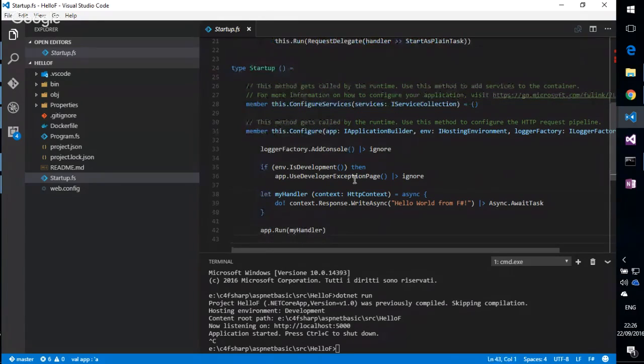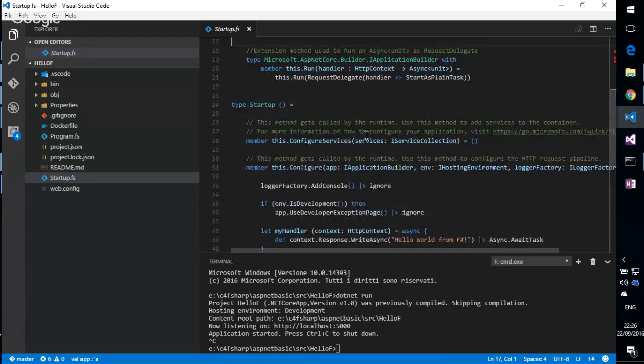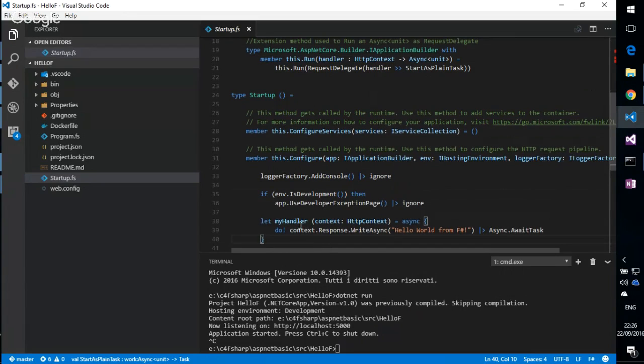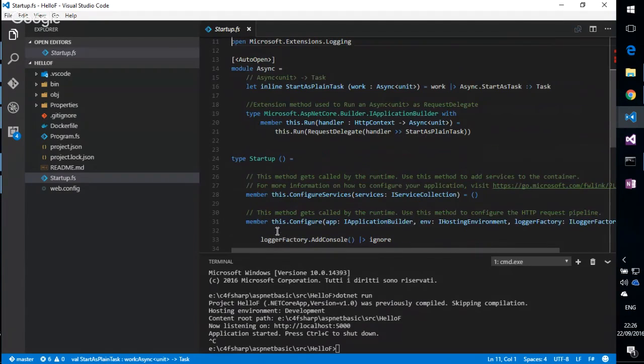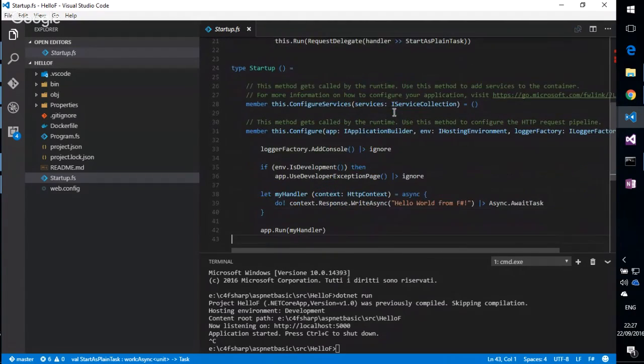Okay. The function takes an HTTP context and returns a task. I use a helper method, so we can just write our sync version, and it's easier to read. The helper method is just this one. It's going to convert from a sync unit computation to a task, because all these methods, run, use, and map, are extension methods, so we just added another one to make things easier. So our handler is going to just write a response, hello world from F#.